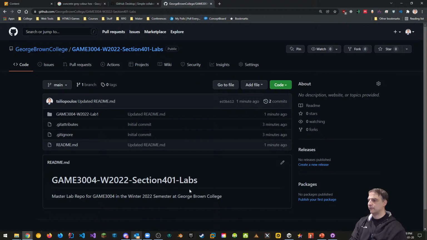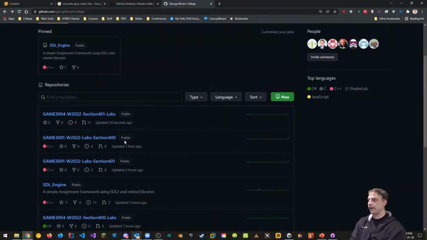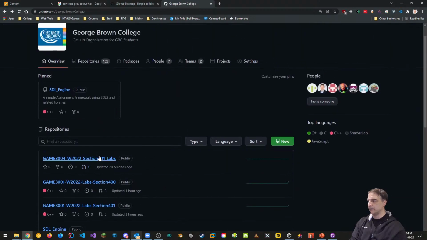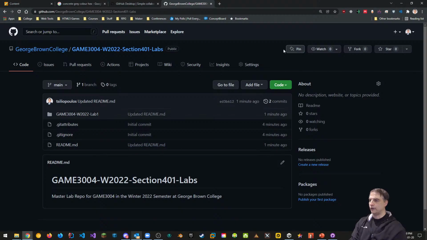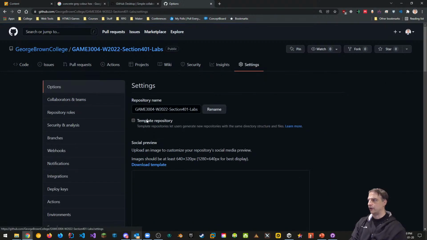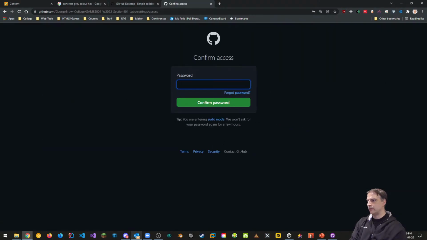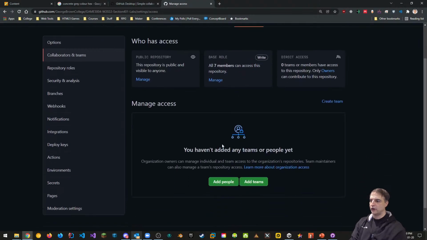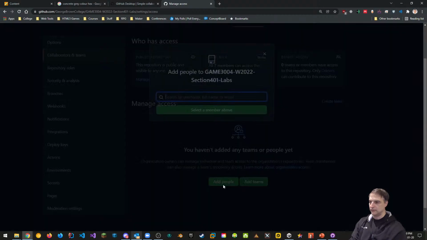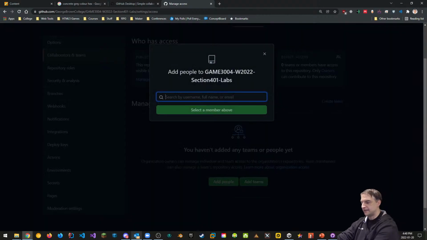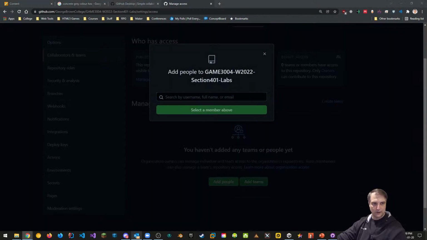It has a README file inside of it. Now, what you want to do is share your repository with me. So you're going to go in here, go to settings, and go to collaborators and teams. You may have to log in, right? And after you log in, you're going to go to add people and type in my last name only, which I'm going to give you in the chat message.